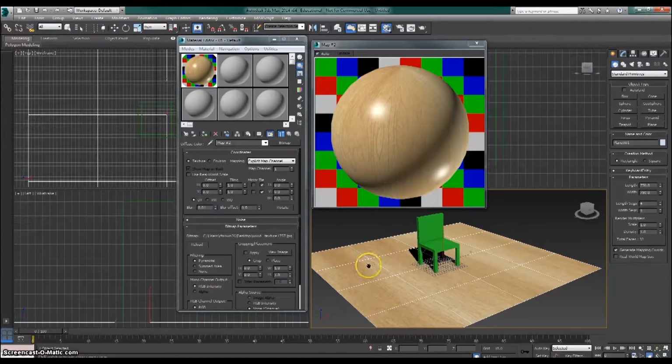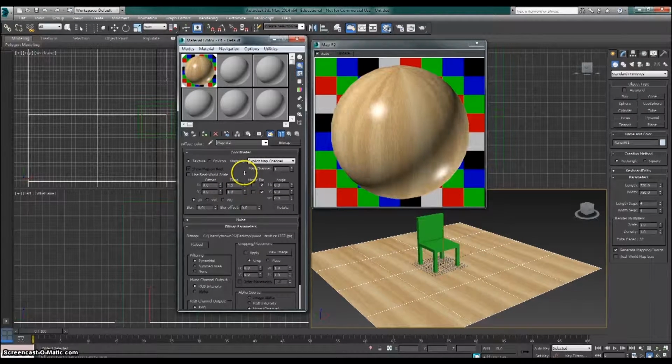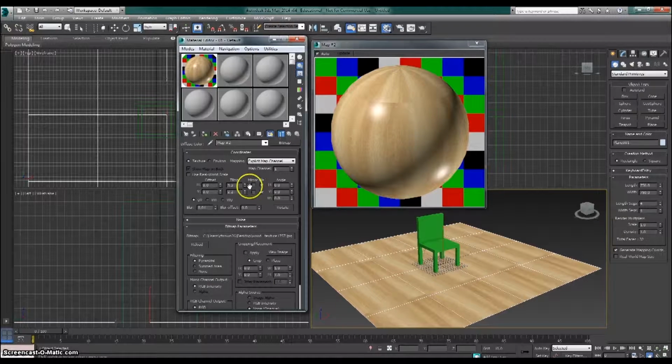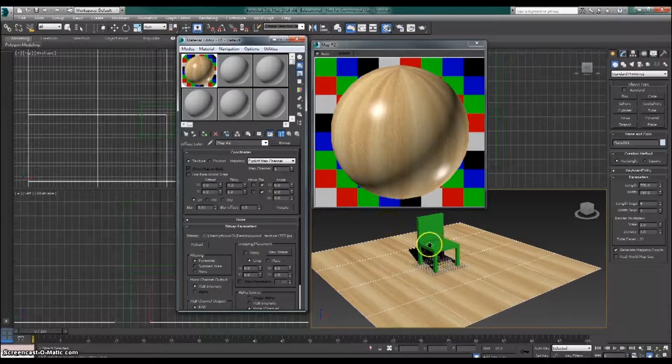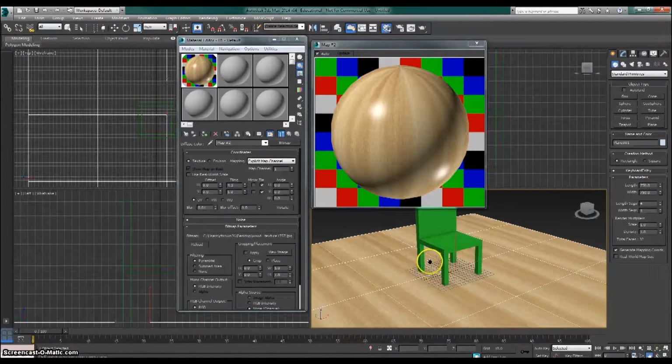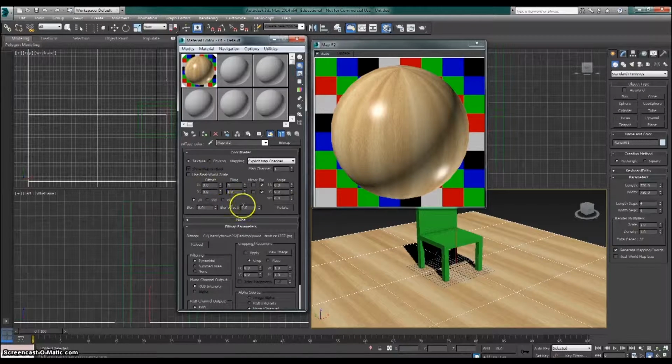That doesn't look too bad, though. It's a floor, so our wood grain wouldn't be that big. So if you go over here to tiling, we're going to just increase that a little bit. Notice how, see, we can tile it both ways, but this way does not look quite as good. So we're going to leave it like that. That doesn't look too bad. We'll just leave it at 4.